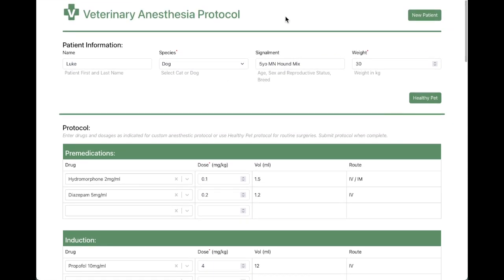Once you're done with a patient and ready to move on to the next one, you can simply click New Patient, and that clears out the form for you to enter a new protocol for the next patient. And let's enter a cat. Cats are about 9 pounds or 4.5 kilograms, and let's pretend that this cat is coming in for a routine procedure, let's say cleaning its teeth, and all of its blood work is normal and it's a pretty healthy cat.